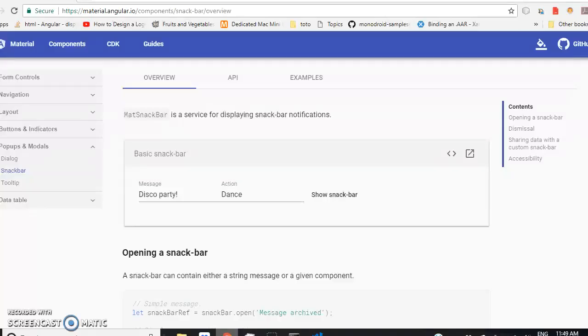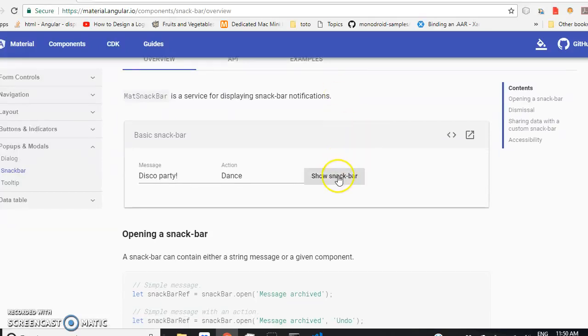Okay, today I want to show you how to make a snack bar using material design in Angular. The thing is that in order to make a snack bar, you can click for the example as you see here.